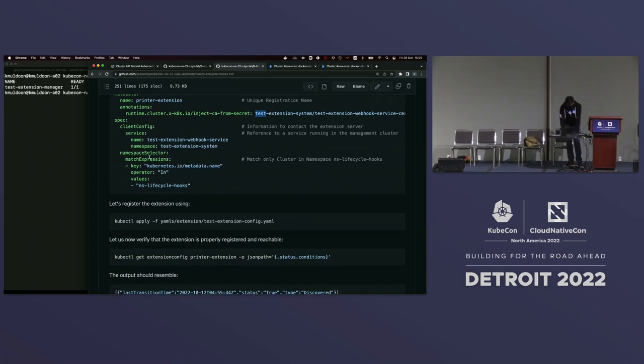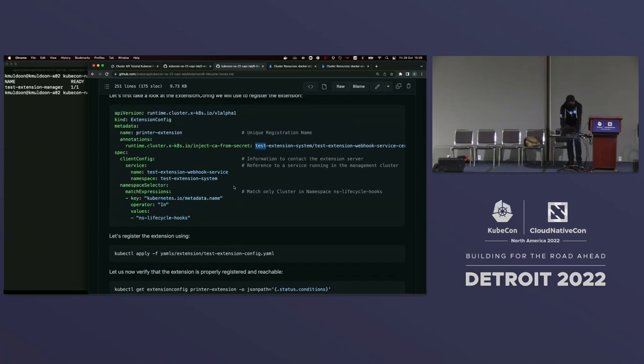Right? I also have a match expression. This is just to make sure that this extension server doesn't operate on all events from all the workload clusters. So you should be able to filter it down to only act on certain events if they are coming from a particular workload cluster that matches certain labels. Here, I just have a namespace label, so only the events that are triggered by workload clusters in this target namespace will be handled by this particular extension server.